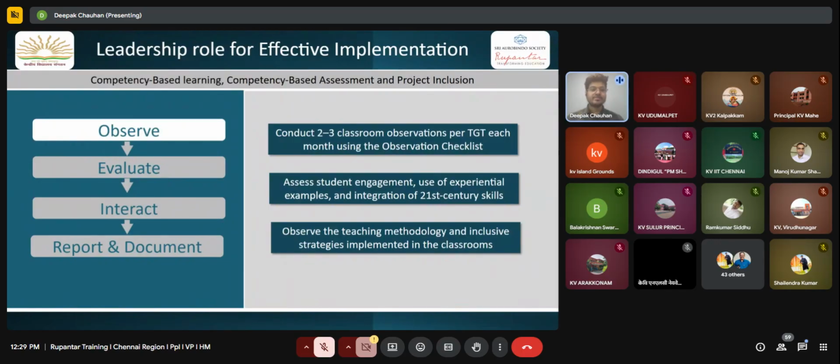So we have all now got the idea of the programs. Competency-based learning kya hai, competency-based assessment kya hai, PI kya hai. So it is very important for the VPs to conduct 2 to 3 classroom observation per TGT every month using the observation checklist. So observation checklist will be provided to you. You just have to go to the classrooms and जो भी आप observe कर रहे हैं accordingly आपको उस checklist में fill करना है. Right?